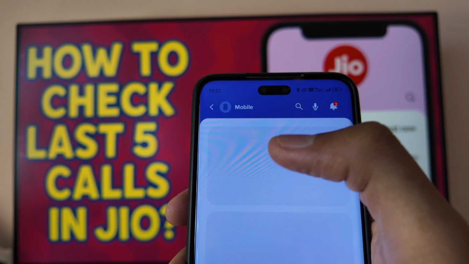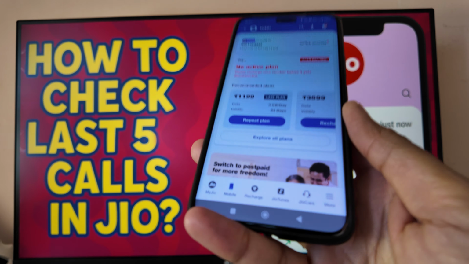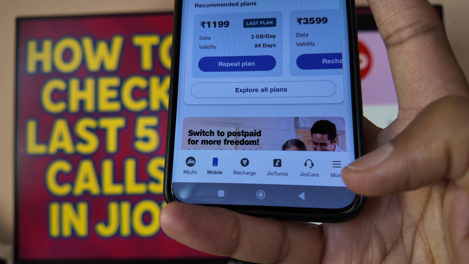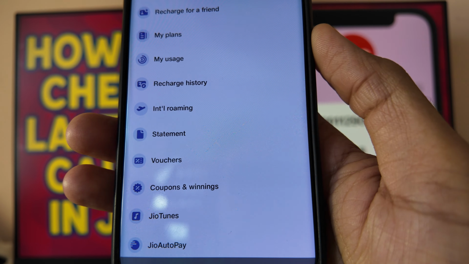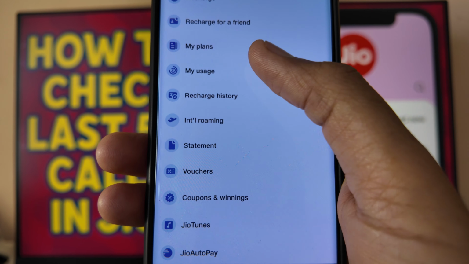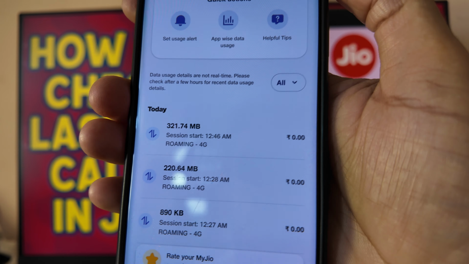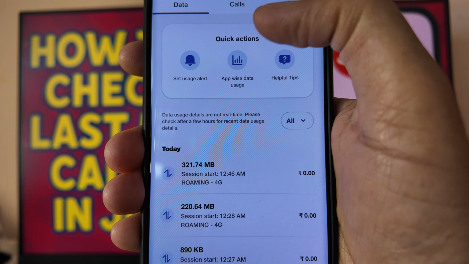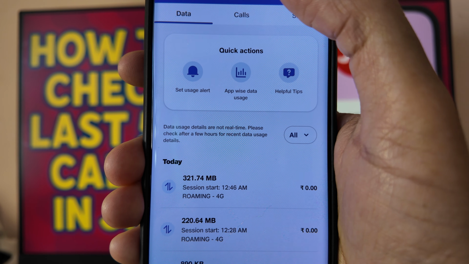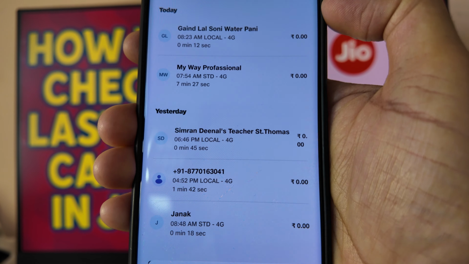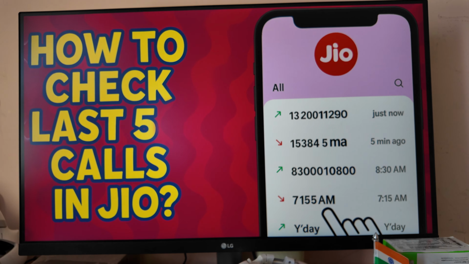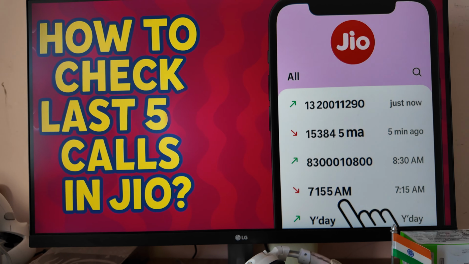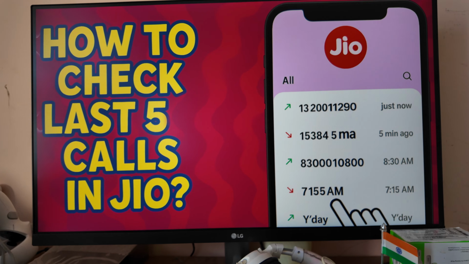One second, this one is Mobile, and from there you will see many options. From there you have to choose this More option, and from there, one second, you have to choose My Usage. When you click on My Usage, you see Internet Usage, and above it you will see the option for Calls. Click on that Calls option and you will see the last 5 calls made by you to any numbers. So that way you can find out the last 5 calls.